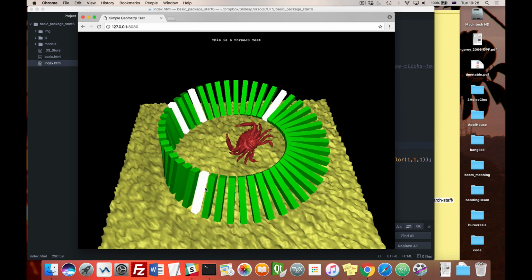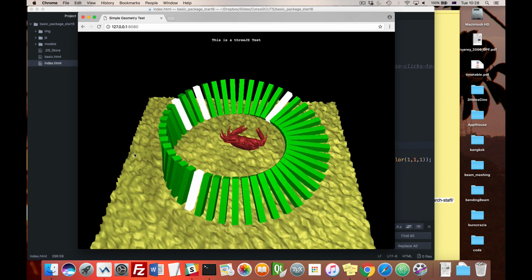Okay, I think this is all for now, and I think you have enough things to continue and work with your application: loading models, simplifying, interacting with it, and that's it.